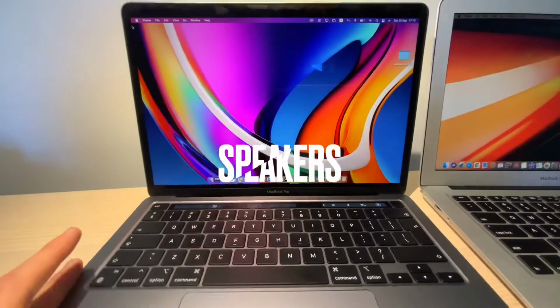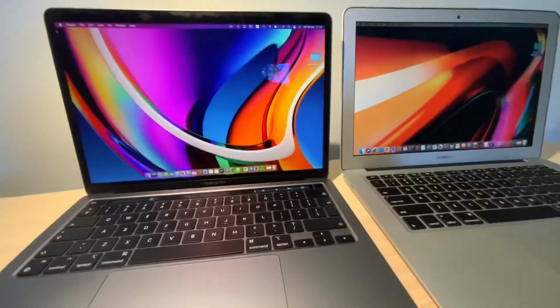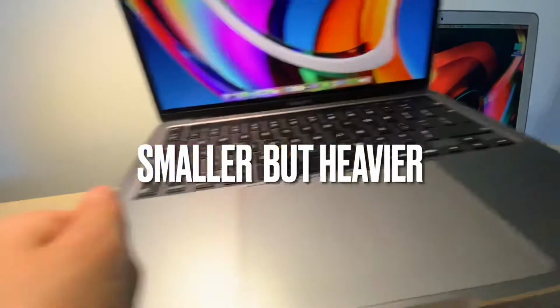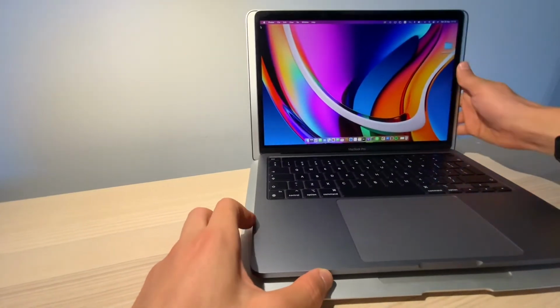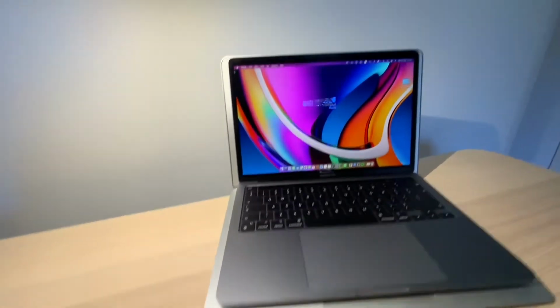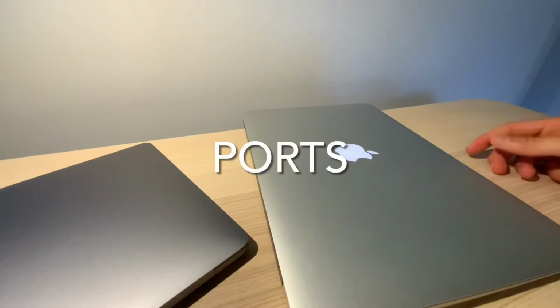Number two is you've got speakers here on the sides. Here you don't, but it's significantly smaller than the MacBook Pro, but way heavier, as you can see, and way heavier.